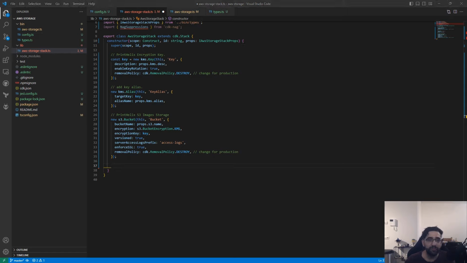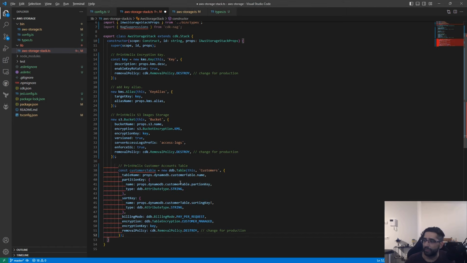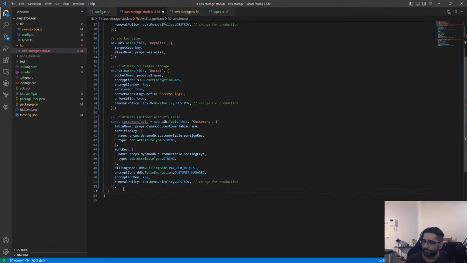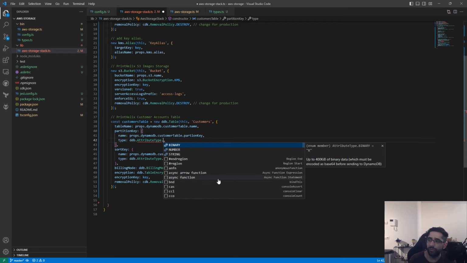Then next is the first table. Let's create the first table. So I'm gonna quickly go over the settings that I have here. The customers table, it will add a construct name, then a table name. It will come out of the stack props. We have a partition key. As I said, this is the key that we mainly search our data on. And I also get it out of the stack props, and we add the attribute to it. So you can say it's a string, but you also have binary or number, as you can see.